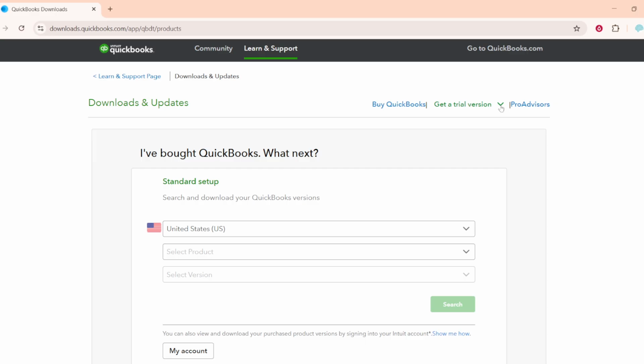Start by opening your web browser and heading to the official QuickBooks Desktop Downloads page. This is the page provided by Intuit, specifically for downloading installers and updates. Make sure you're on the legitimate site so you get the right, safe installer. If your browser asks where to save downloads, pick a folder you can easily find later, like your Downloads folder.